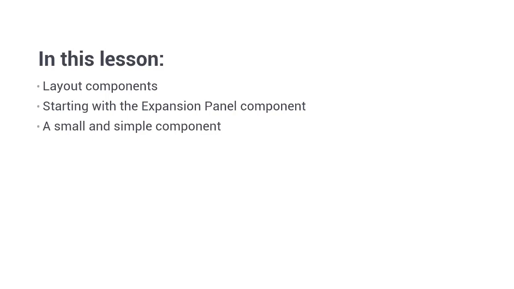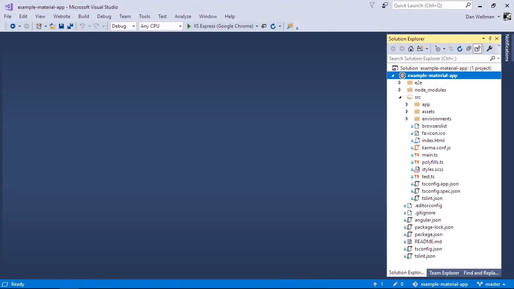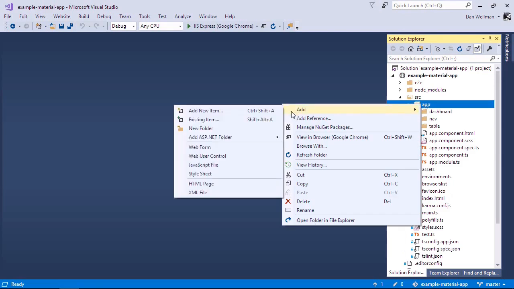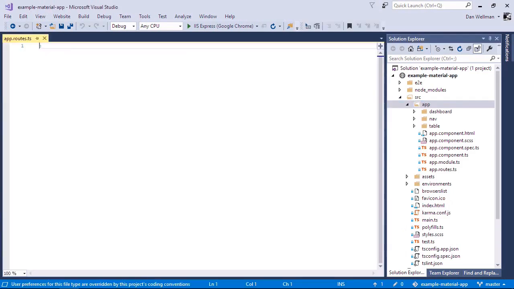Let's see how, but first, we just need to add some basic routing to the example application. We can't use the dashboard for every single example, so let's wire up the nav menu so that we can switch between different examples easily. First of all then, let's create a new file in the root of the app folder called app.routes.ts. Inside this file, we just need to define the routes that the application will use.